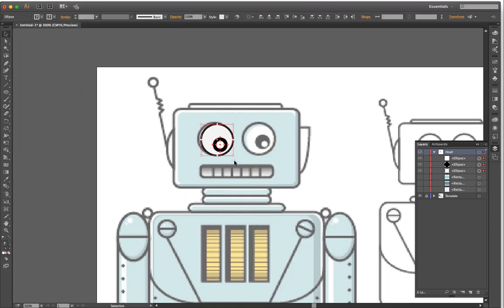Then I will select all of these, Command G to group them. Pick it up with the mouse and start to move it, but hold down the Option key to make a copy. The eyes are done with 2 groups. Time to do the mouth.